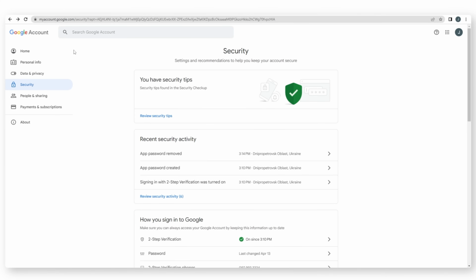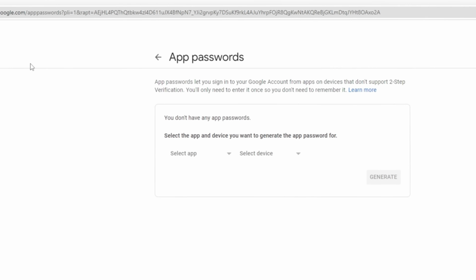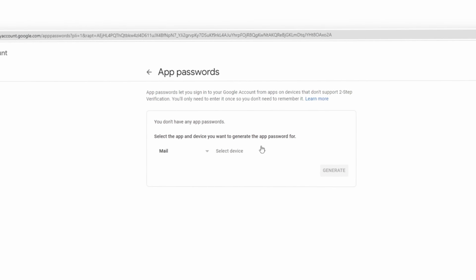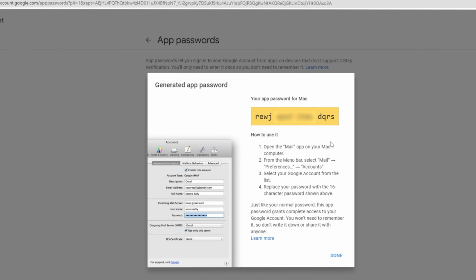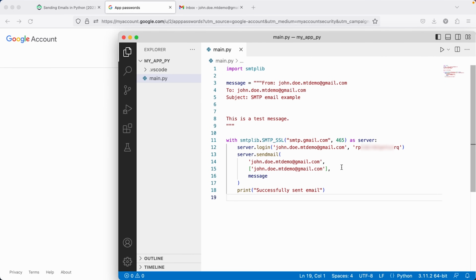An app password is a 16-digit passcode that gives a less secure app or device permission to access your Google account. You can create the passcode in your Google account's app password section. For simplicity, in this example, the recipient matches the sender's username. As you can see, this is the full email from which the message is being sent. And here, the token was generated via app password.